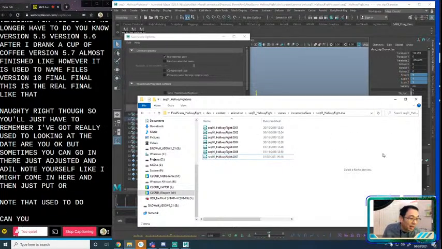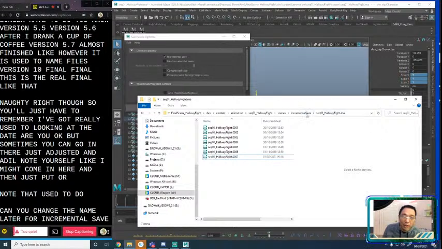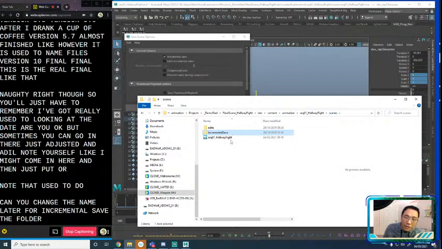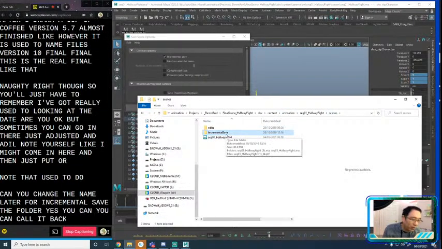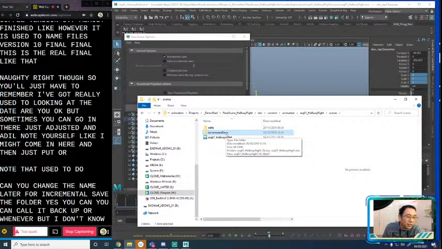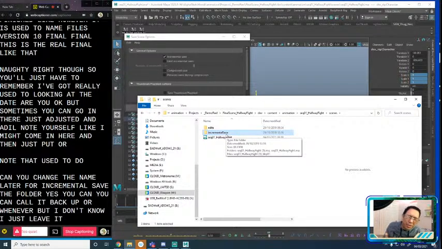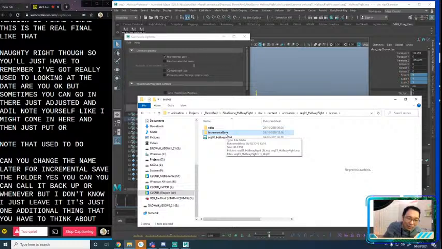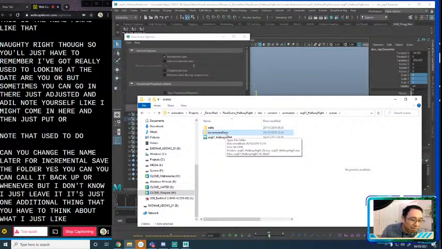Can you change the name later for incremental save? The folder? Yes, you can. You can call it backup or whatever, but I don't know. I just leave it. That's just one additional thing that you have to think about. Well, I just let Maya think about it.